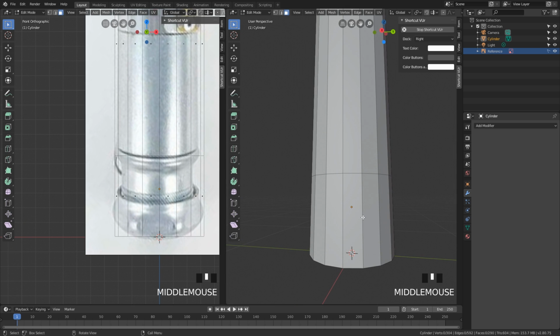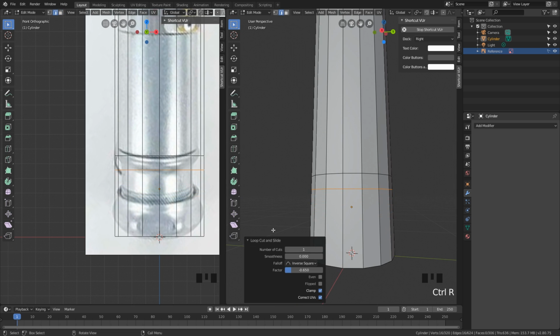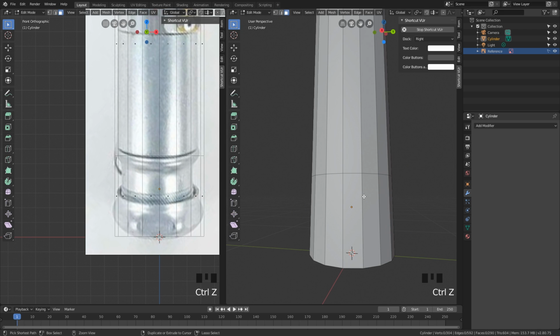We're going to be using a different tool for this. This is called the Add Loop and Slide, or Loop Cut and Slide tool, and this allows you to insert loops. Now if we hit Ctrl R, we can get this tool up and going. Ctrl R is something we're going to be using all the time.